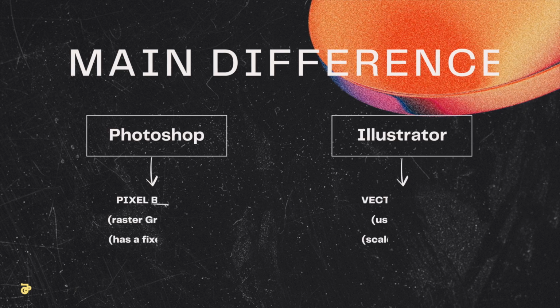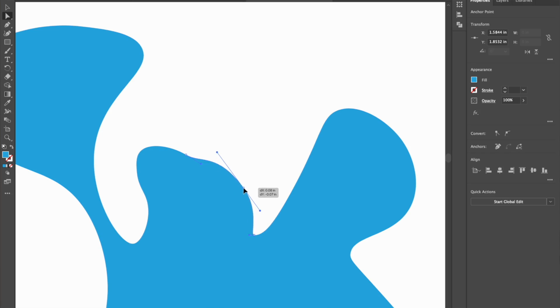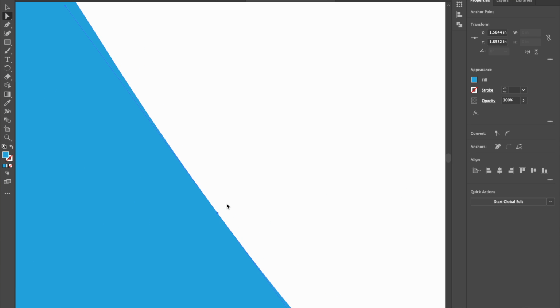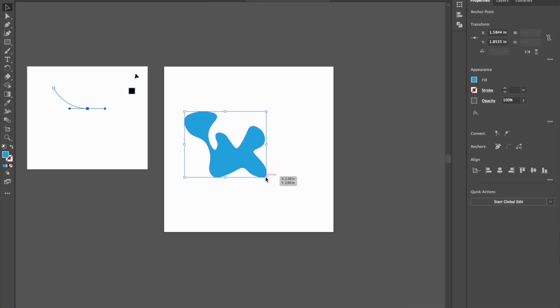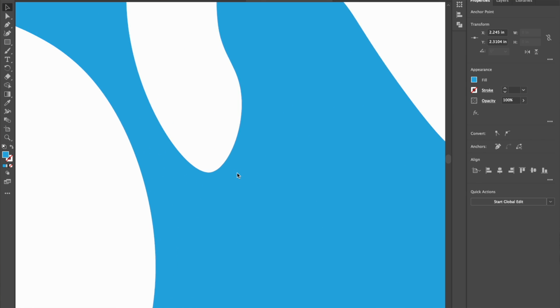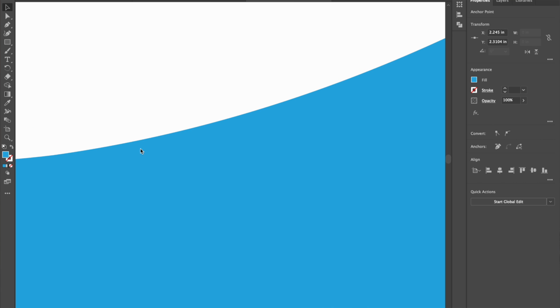are pixel-based. So Illustrator is vector-based graphics. So it's using math to figure out from this point to this point, you have some sort of transformation going on, a line or a curve. And so if you were to take those points and scale them up, that curve is going to scale up with them, or that line is going to scale up with them, so it's infinitely scalable.